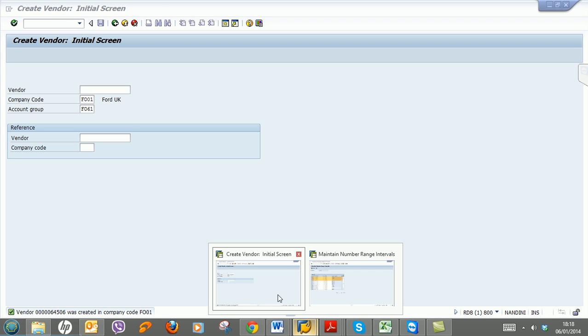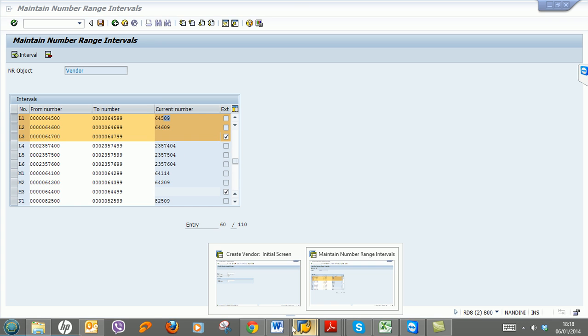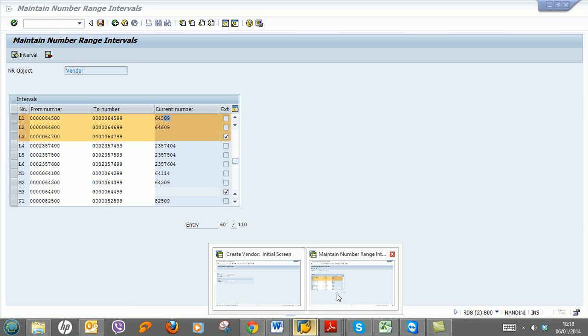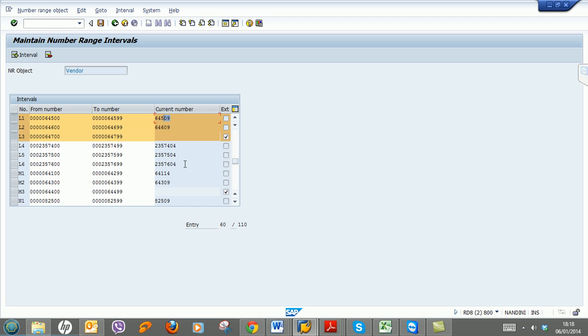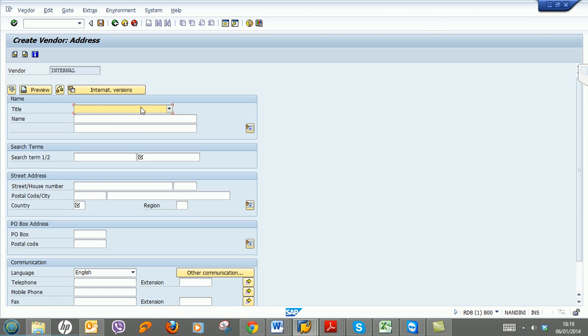You can also have a look at the number ranges. 624509 actually was the current number, but 506 was available, so that's why the system has chosen 624506. Similarly, we can create the second customer, which is domestic FO62. Enter the title company, and we can choose here, let's say, Puccio.